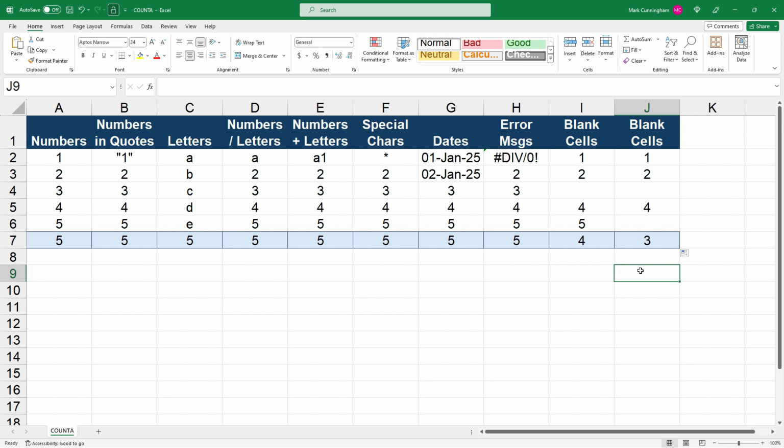Okay, so in conclusion, we can see that Counta counts everything that we've got here except for blank cells. So you can use the Counta function anytime you want to count the number of cells that have any kind of value.